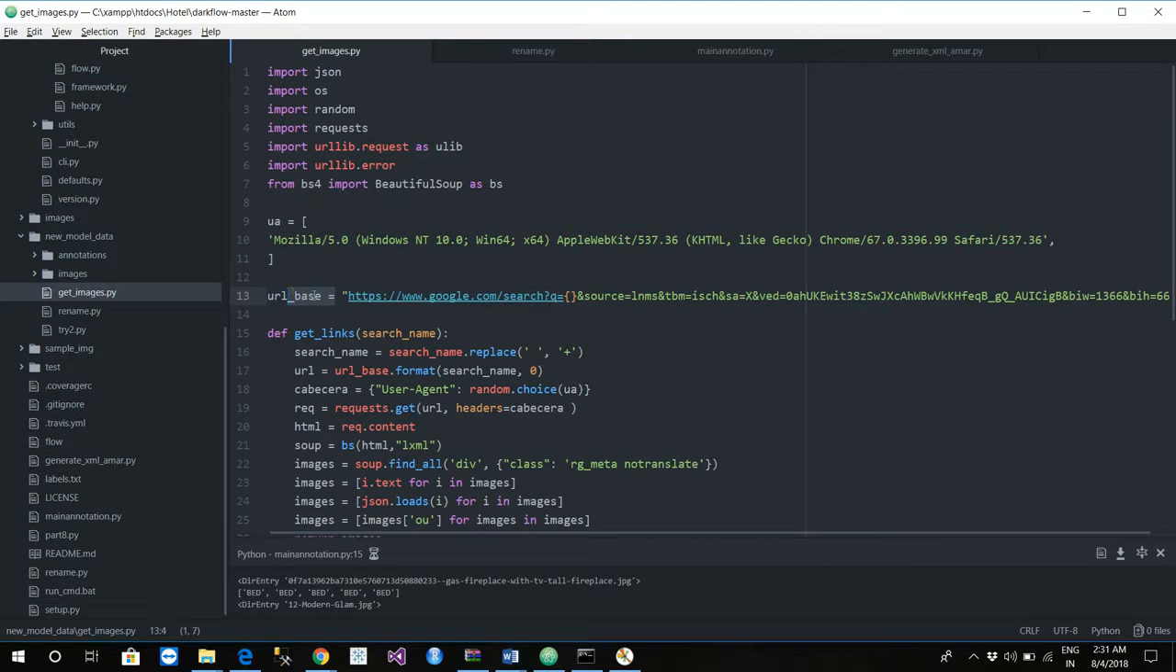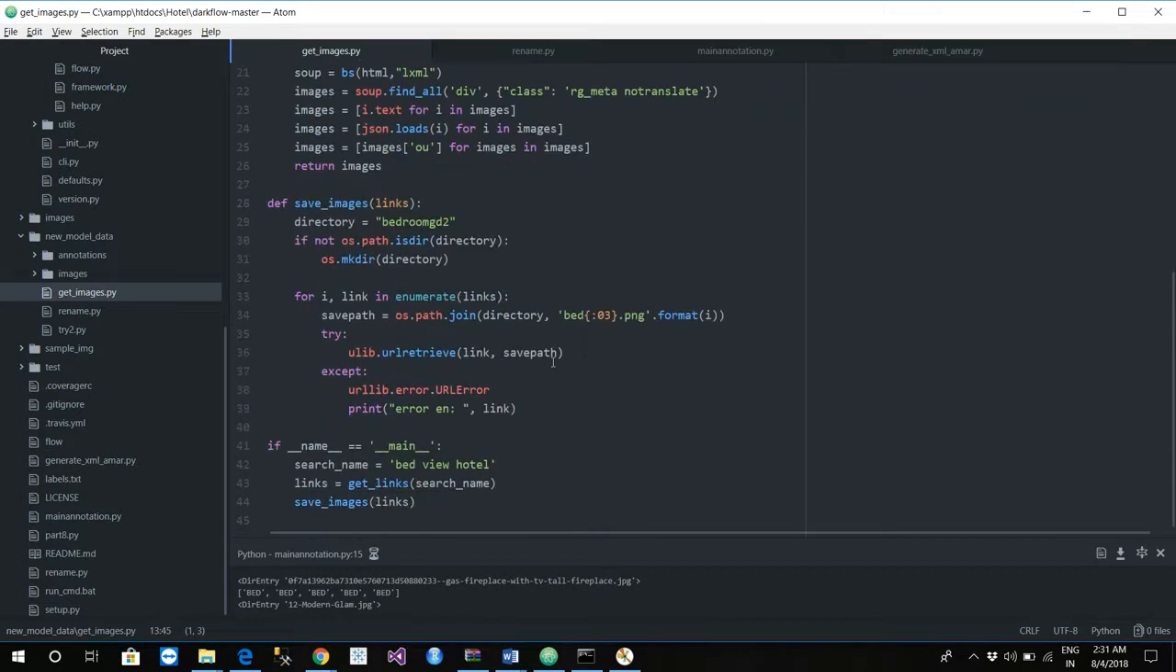Now we have created a variable called URL base, and this is where we are going to pass our search terms, and this is where the search name variable is, and we are going to pass the different search terms such as bed view, hotel or disability sign or TV and AC as well.